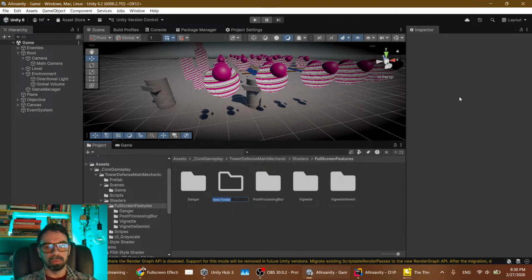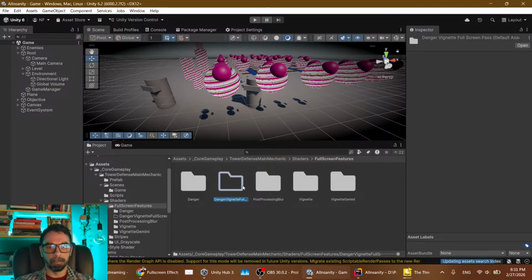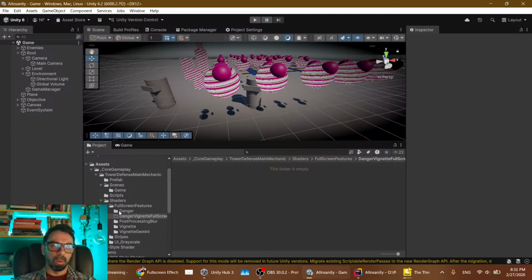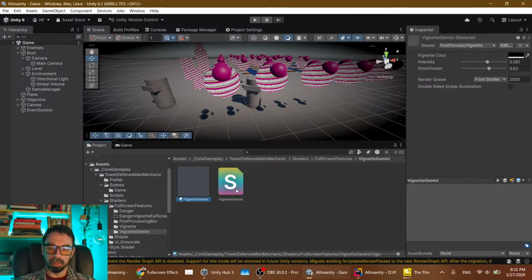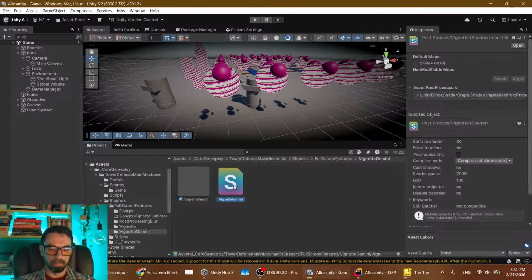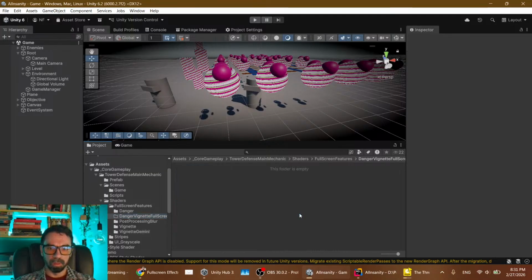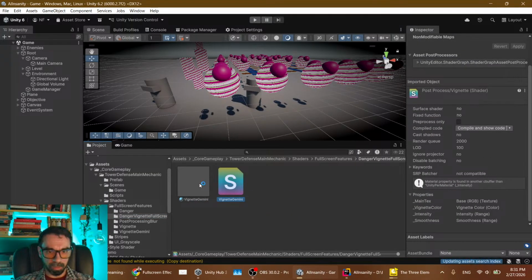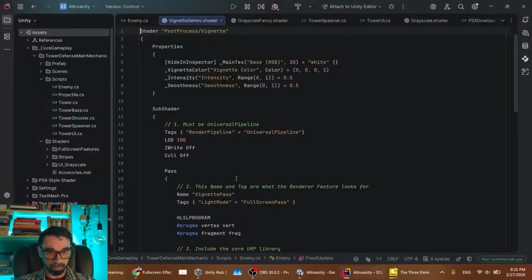Let's do a new folder. Danger vignettes. Full screen pass. Great. We do already have a good template that we can use. I'm afraid to let GPT generate new code, maybe.